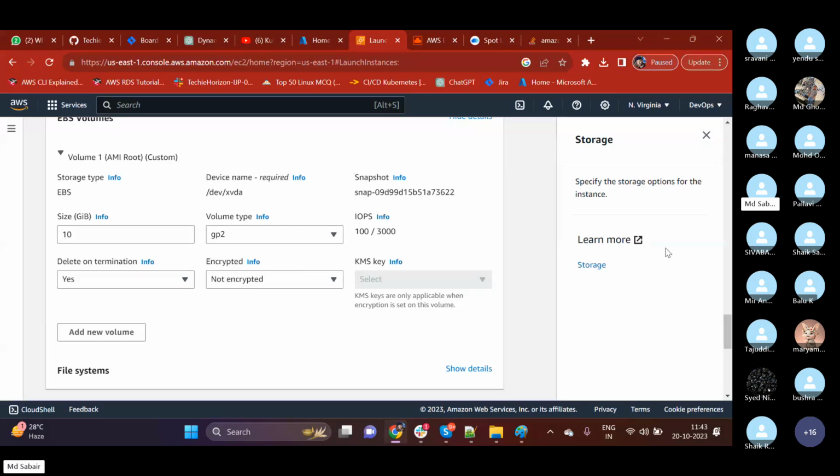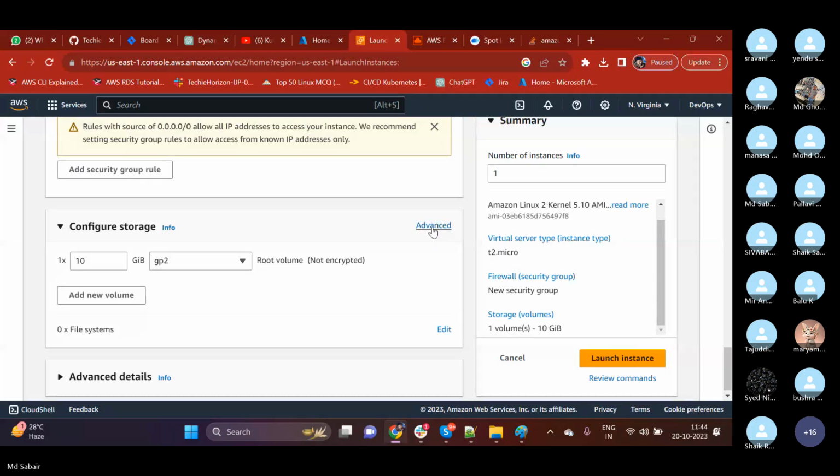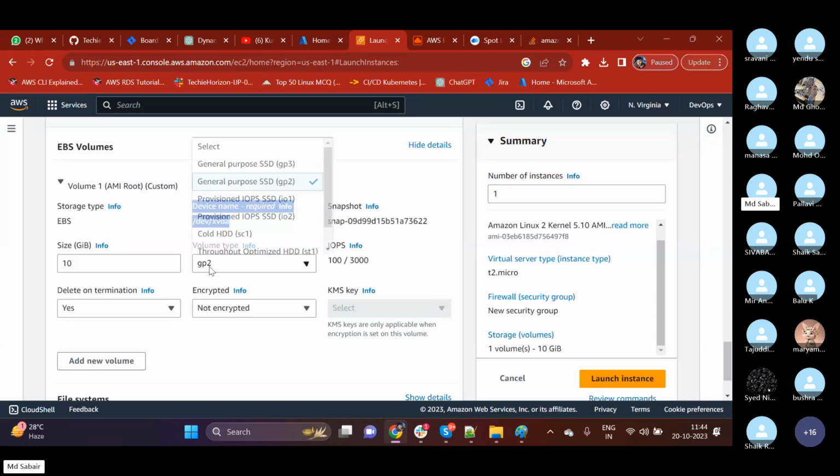If I open this, okay, so we have 10 GB of EBS storage. This service is called Elastic Block Storage. We'll discuss this service separately as well. This is the mounting point to our server, and then the volume type.